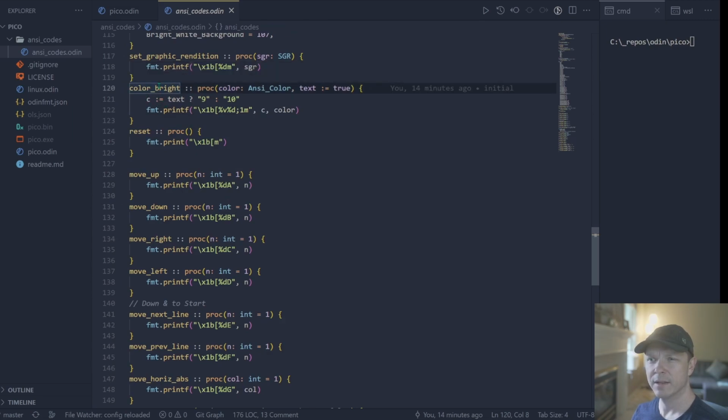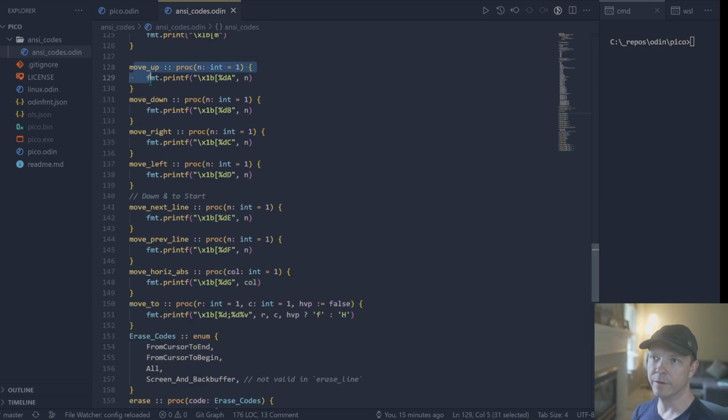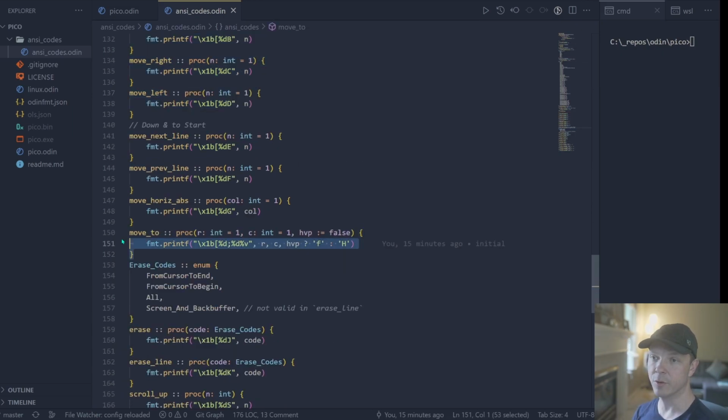I'm not sure if that was a leftover. It might be a leftover from my first pass at this. This will reset the SGR codes, right? So if you want the screen to just go back to default. From there we can move the cursor up, down, left, right by N cursor positions. We can move by lines. We can move horizontally, like absolutely in the screen. We can move to an absolute coordinate.